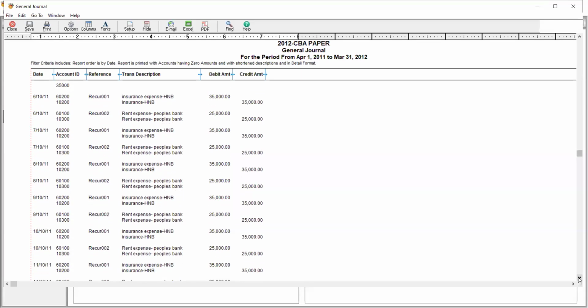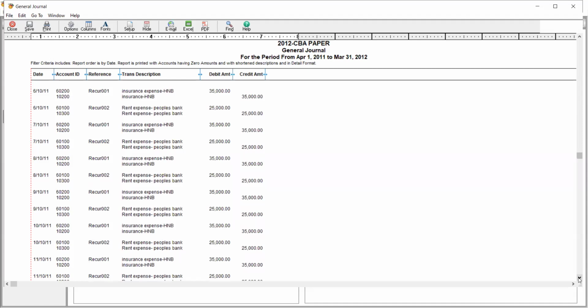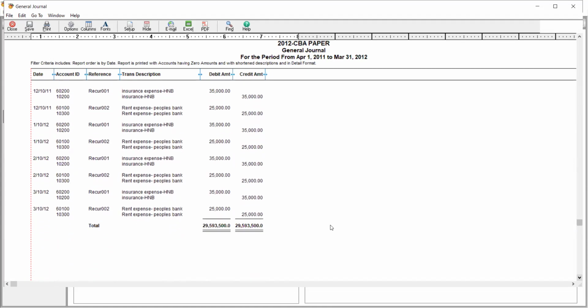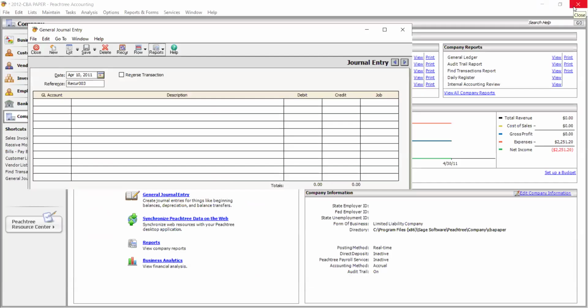So you can see. Right? So that's how we are going to do the recurrent. Now I'm going to do the payments.